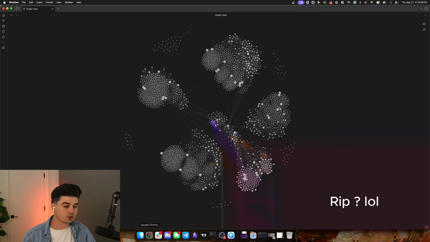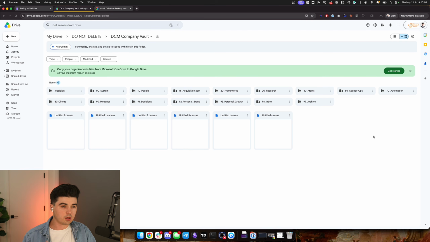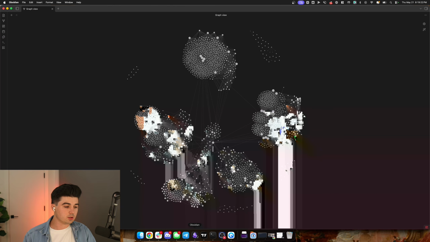For Google Drive, I recommend setting it up on your personal Google account. Make sure it's a secure account nobody else is going to touch. Set up a folder called Do Not Delete inside of your main drive. Then inside it, you're going to want to name a folder. You can see I have the DCM company vault right here. This is everything that you saw inside of that agent, inside of Obsidian.